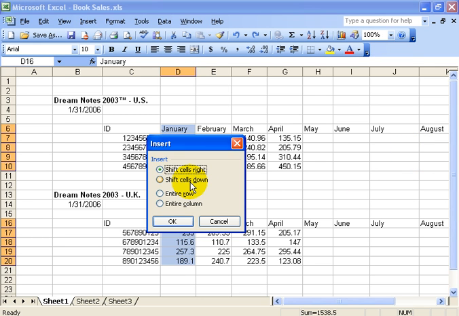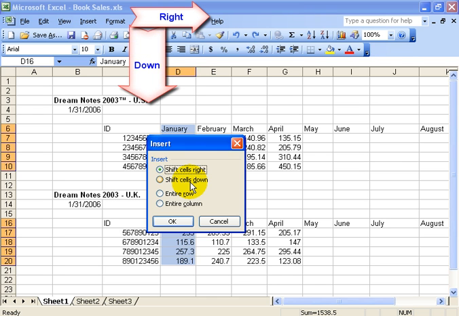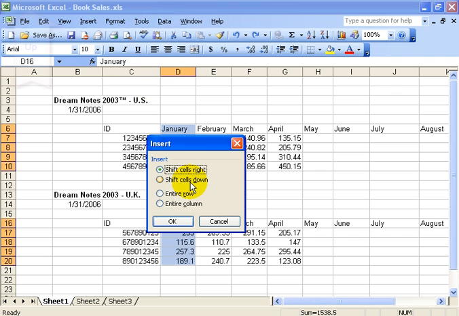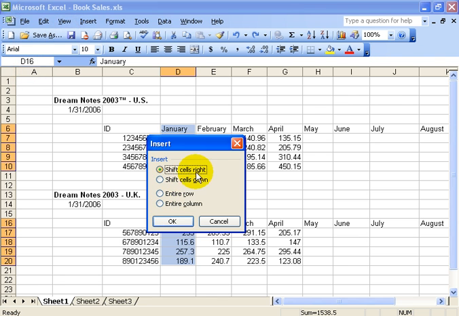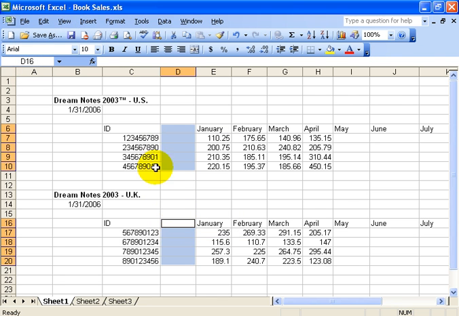So when you're inserting, notice the pattern. When you insert, you can only shift it to the right and down. If you're deleting, it'll be shifted up and to the left. Of course, you can still select to insert an entire row or entire column, but right now we'll shift the cells to the right, click OK, boom.